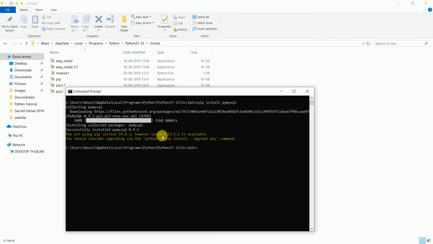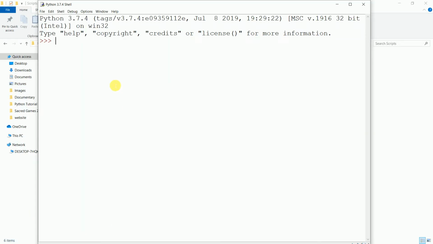Now I need to check whether it is successfully installed on my machine or not. So I will open my Python IDE. I will write the code import PyMySQL, and I'm hitting enter. Yes, there is no error. What it means is we have successfully installed our package, which is called PyMySQL.